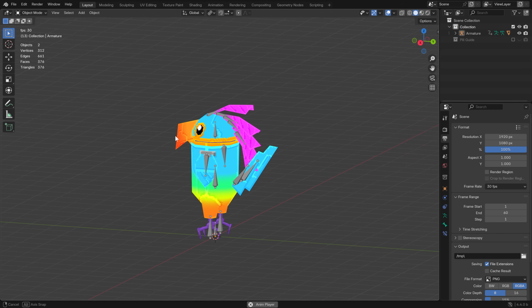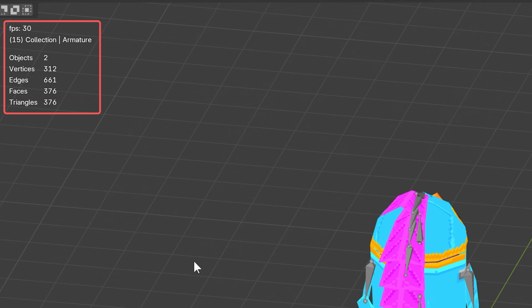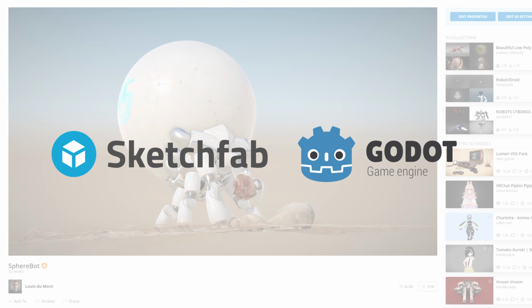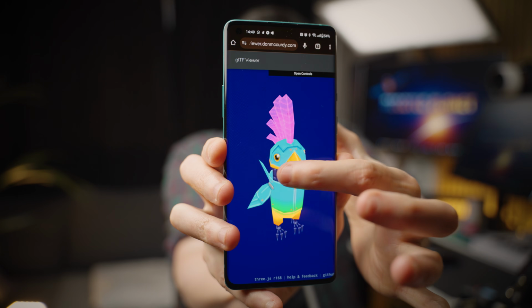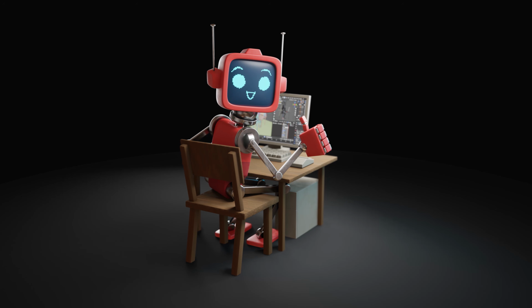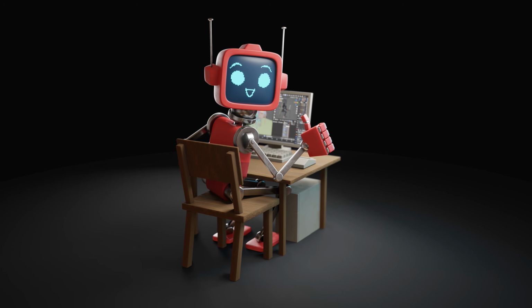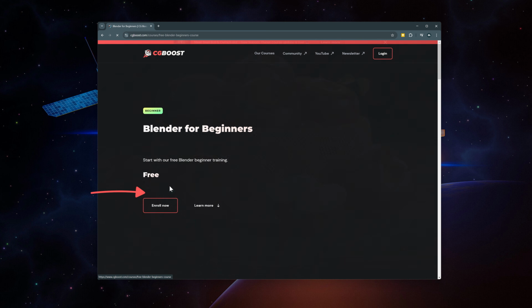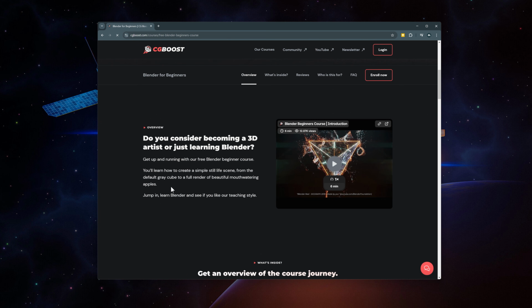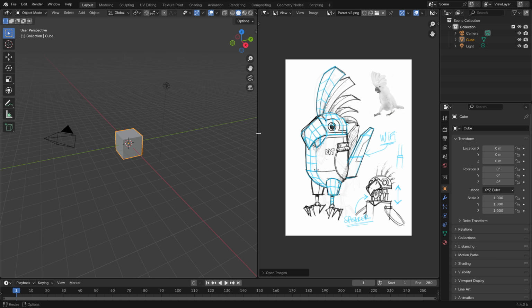And we'll end up with a highly performant 3D model that can be used for real-time application, like Sketchfab, Godot, or even just loading it up in a GLTF viewer online so you can spin your creation around on your phone. This tutorial is for Blender users that are already familiar with the basics, and if you fancy brushing up, then you can check out Zach's Blender beginner tutorial, linked down in the description. Okay, let's jump in with modeling.